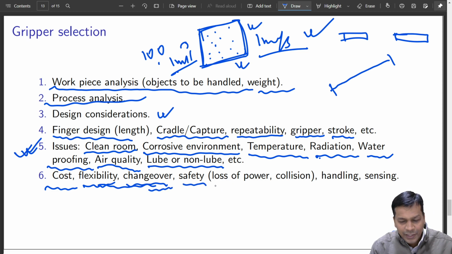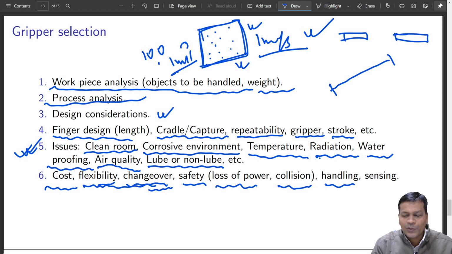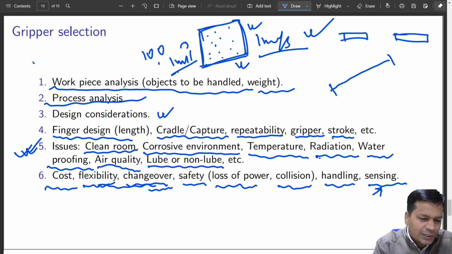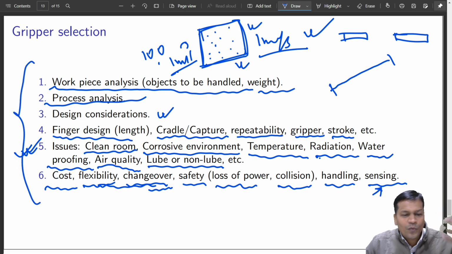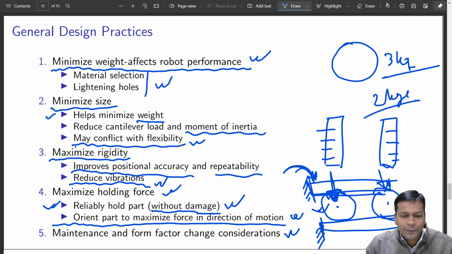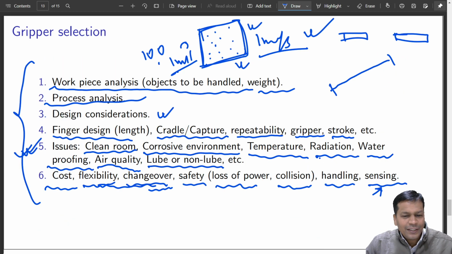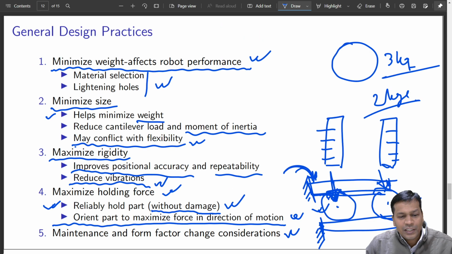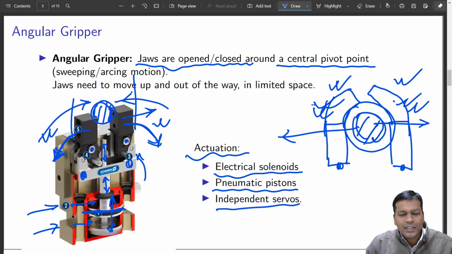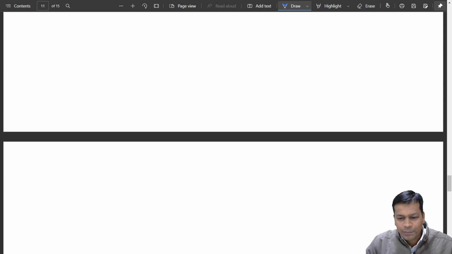Safety: in case of power loss, in case of collision, what will happen? Handling: while moving, the object should not be thrown off, and there has to be feedback for sensing and many other things. These are some of the things to be considered when you think of selecting a gripper or designing a gripper. So finger design, gripper design and its selection is very, very important apart from knowing different types of grippers.